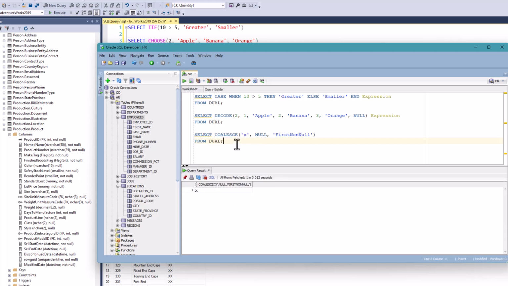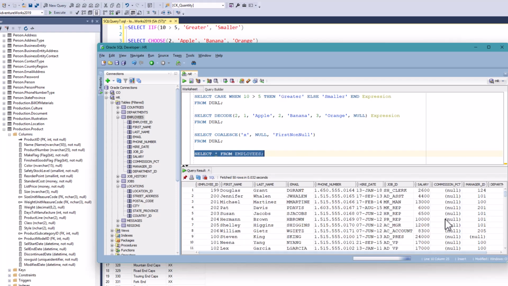Our last example, we are going to go ahead and look at the employees table. For our employees table, the commission percent is a nullable field, and there are quite a few people that have null as their commission percent. So if I go ahead and do a select asterisk from employees, we can quickly see that. Null, null, null, null, null down the line.